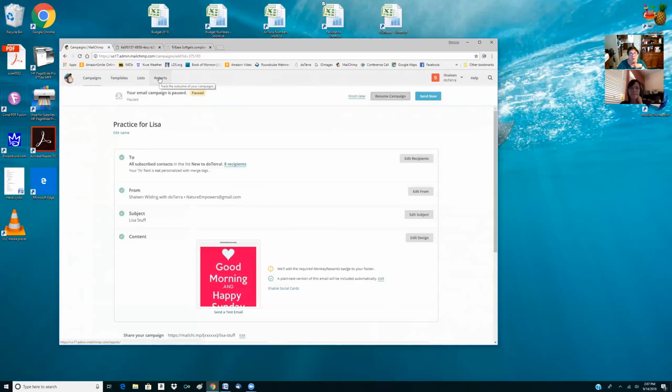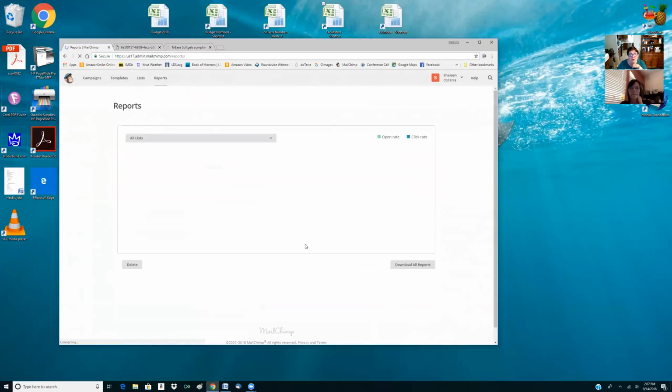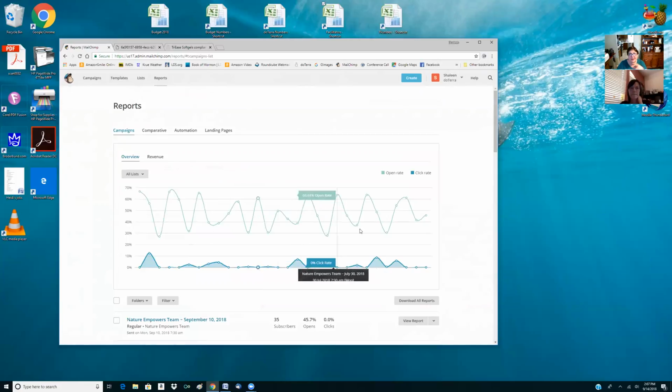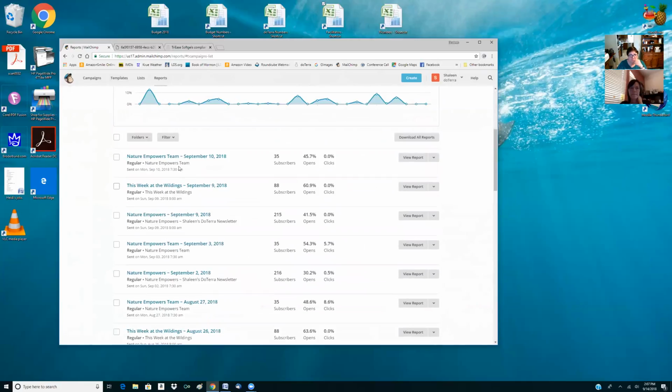Okay, so I'm going to show you reports, and then we're done. You go up here, you click on reports, and it's going to show you. I don't understand the graphs. Sorry, I'm a visual person, but I haven't taken time to figure out the graph. But if you go down here, here's my last team one on September 10th that went out last Monday. Yep, last Monday.